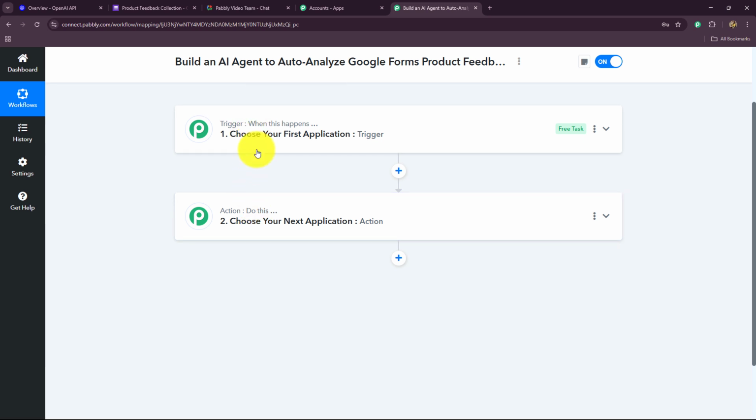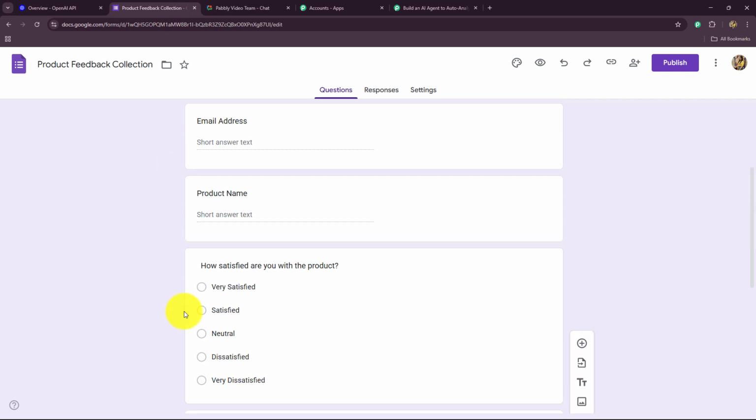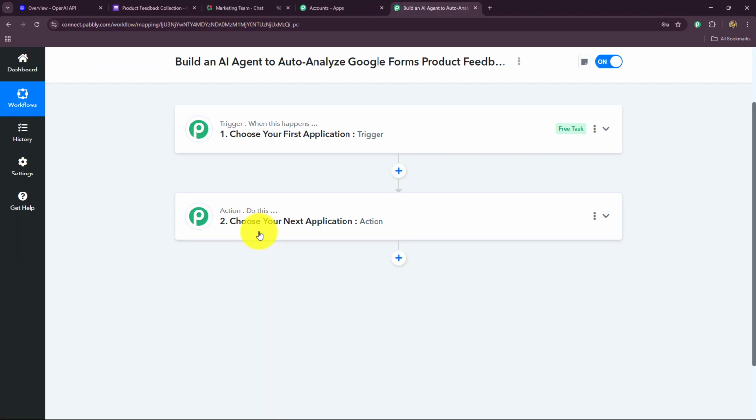When we build the connection between these applications, we will see that the action is going to follow what the trigger commands. Because when the trigger happens, that means when the form is submitted by the customer, only then is the analysis of the feedback responses going to be generated, otherwise not. So after understanding the whole concept of trigger and action, let us start creating this automation step by step.